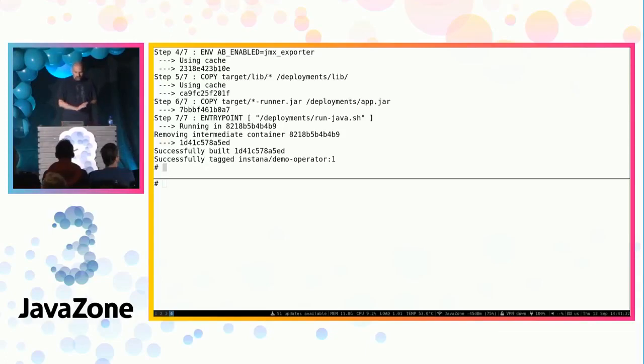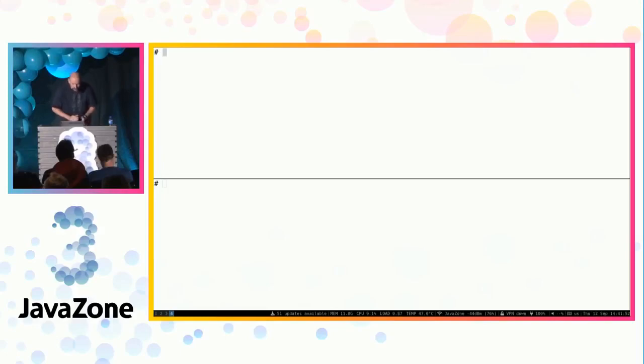Okay? Good. So now we are ready. We have a Docker image available called Instana demo operator in version 1. Before we deploy it, what it will do, of course, it will initially list pods. So it might be a good idea to have some pods running so that we actually see something. And I think everyone who regularly works with Kubernetes has their favorite Docker image that you use when you just want to have a pod running and you don't care what it is, just something running. And I always use Nginx for that.